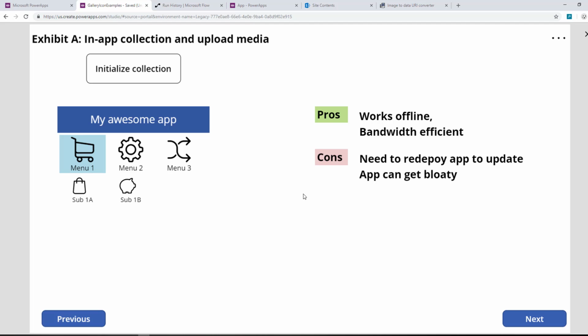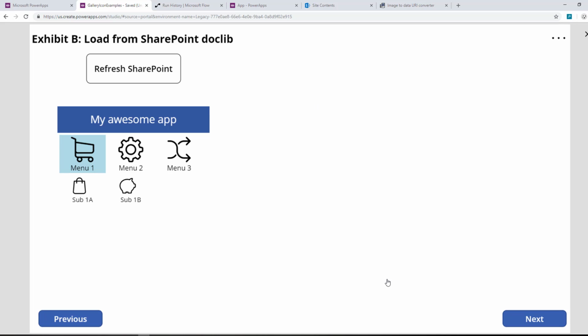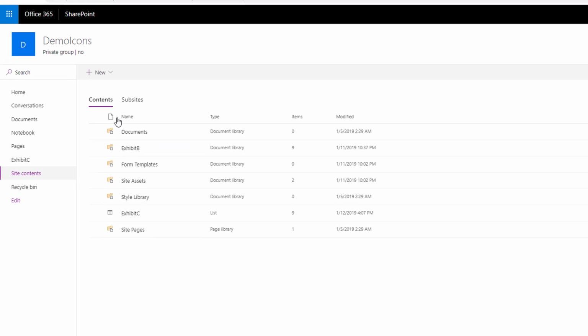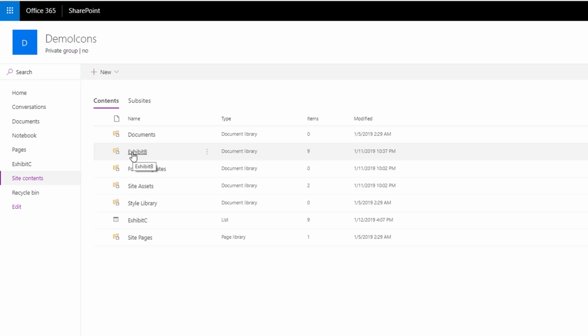So what can we do about this? Well, enter Exhibit B. So Exhibit B is, I guess, probably what everyone would do initially. It's where you then load your gallery from a SharePoint document library. So I'll show you this, just quickly go into SharePoint to show what I've done. You can see here that in the SharePoint site behind this app, I have a library called Exhibit B. And if we open that library, you can see what I've done.